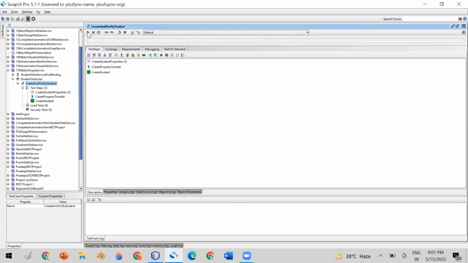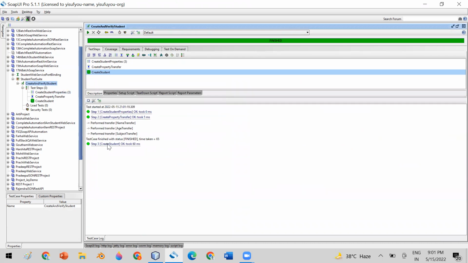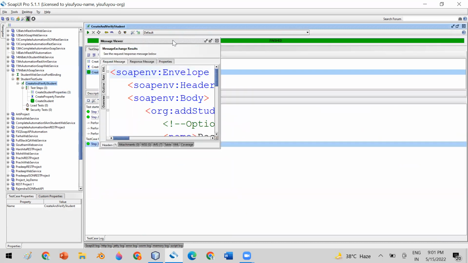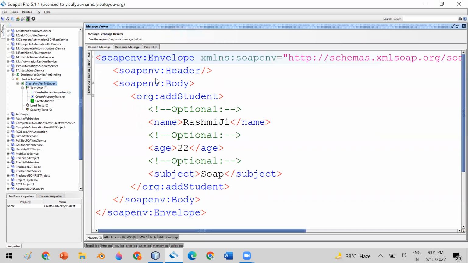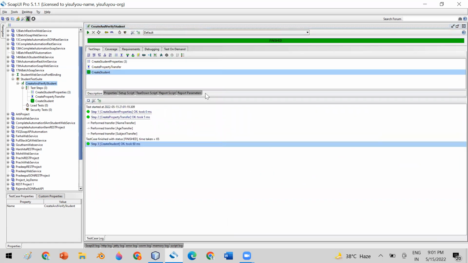Simply run the whole test case and just see the beauty. It ran again. Go and check your logs. You can check whether it is running fine or not. Are you getting the same data? Just see here, it is the request, it is the response. Yes or no? Yes. So it is a small automation.